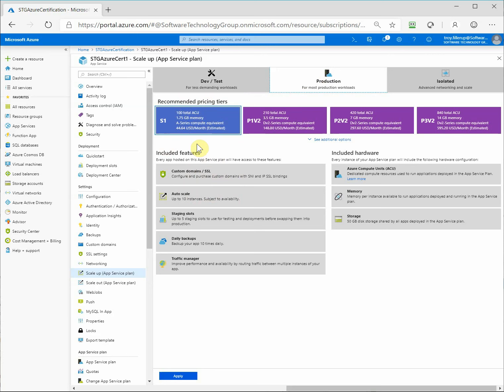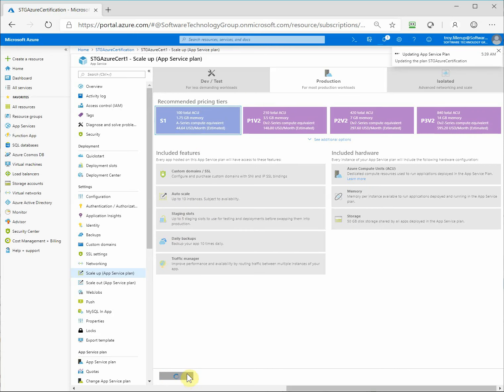So you notice the S1, we've got custom domains, we've got auto scale, and we've got staging slots. We can put up to 5 staging slots in this one app service. And that's what we're going to do. So for now, we're going to set this to an S1. We're going to hit apply. And that just takes a second. So now that's all done.